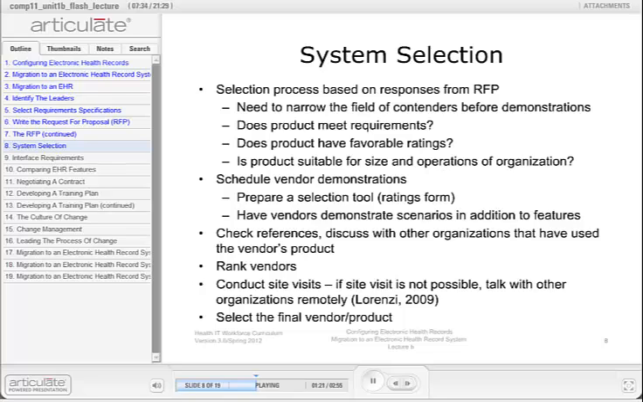It is also important to check the vendor's references during the selection process. Find other organizations that have used the vendor's EHR product to get third-party impressions of both the vendor and the product. The vendor may have a list of customers who can serve as references. After product demonstrations have been completed, the organization can begin to rank the vendors.